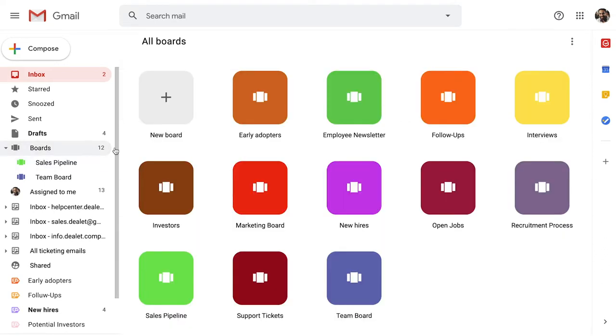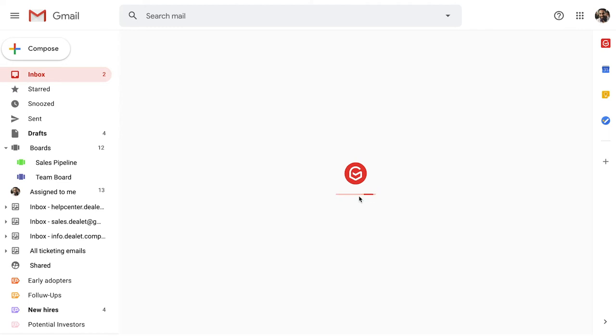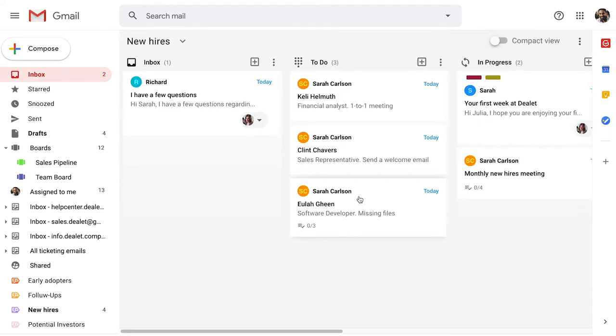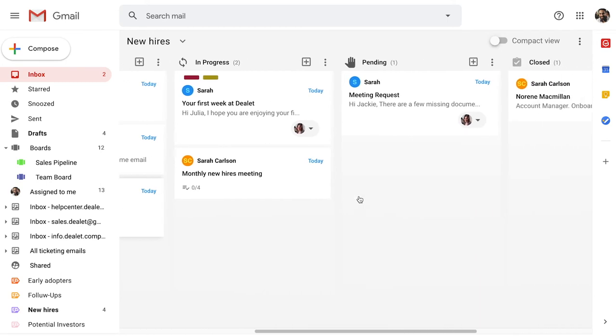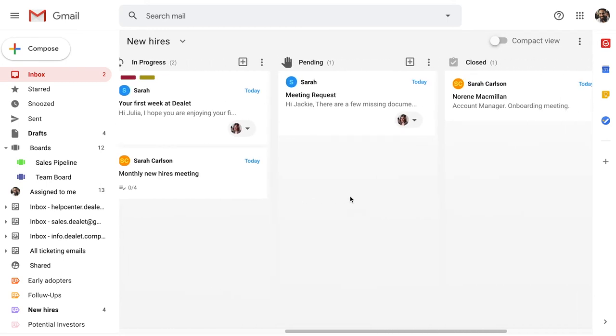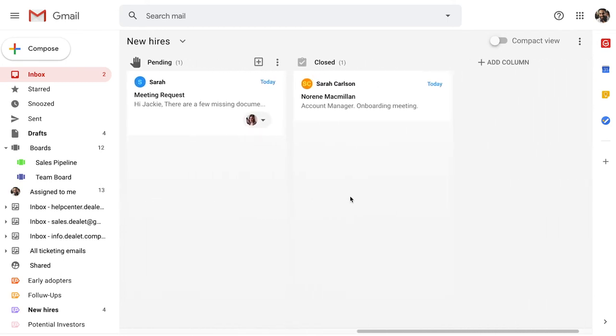He has the new hires label shared with his colleague Sarah. Sarah is responsible for onboarding new team members, and John, as the manager, just wants to be kept in the loop. It's a visual pipeline to help you get things done, where each step has its column. From the inbox column, to the actionable to-do list, to the tasks that are in progress or pending, and to the closed column once a task is completed.